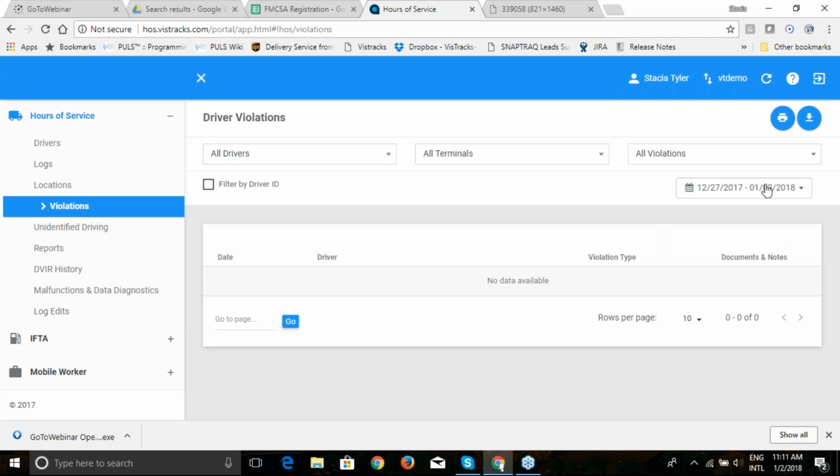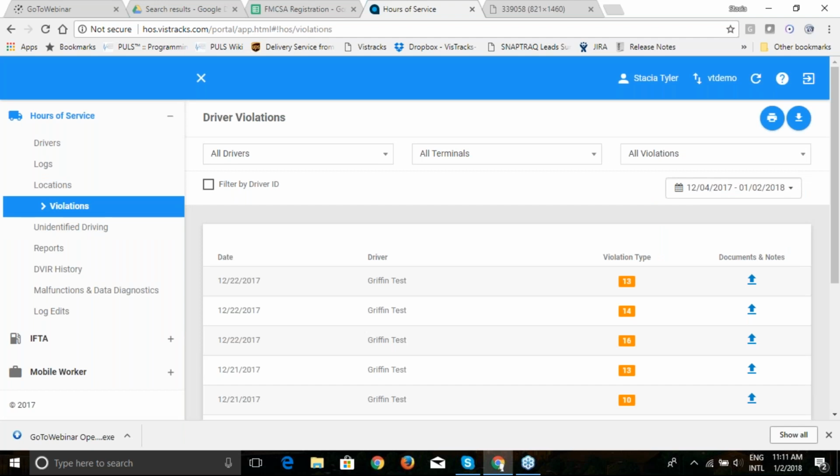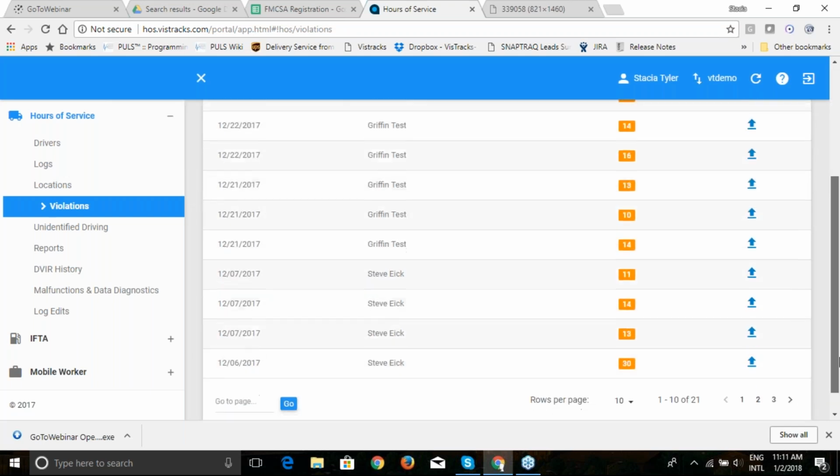The next section we have is violations. This is where you can see any violations that the drivers have incurred. If you hover over the violation, it'll let you know that, for example, this was a Canadian one. This was a shift violation. They have different Canadian violations in here. We have different driving hour violations, rest break violations.